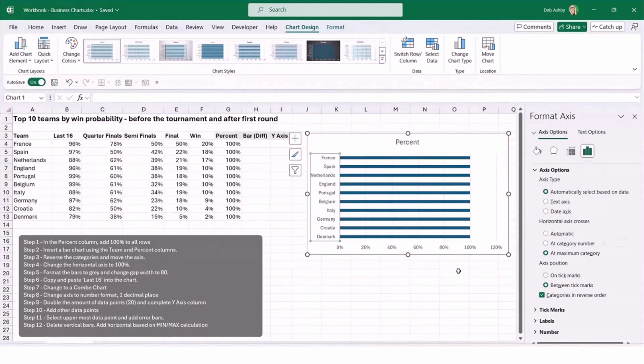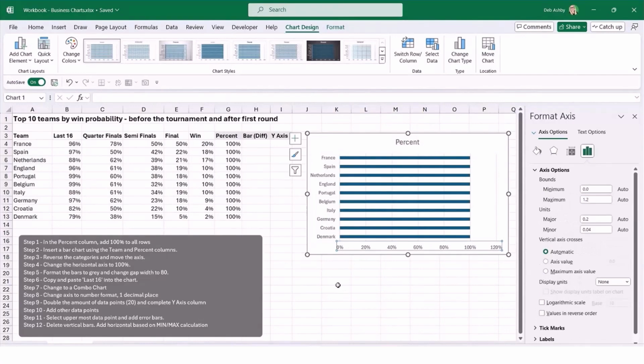The next thing I might want to format here is this axis down here, because if you recall, this data that we're using is just this column data, the percentage. So where we had 100% in every single row, that's what we're currently displaying in this bar chart. But you can see that the chart axis goes up to 120%. And you'll find this again with Excel charts. They'll always give you a little bit more room at the end.